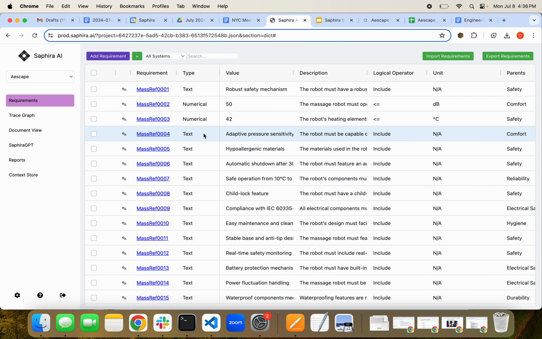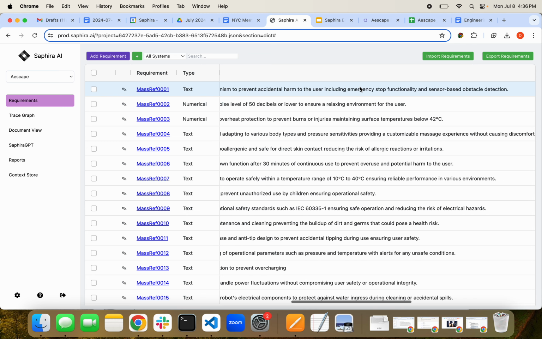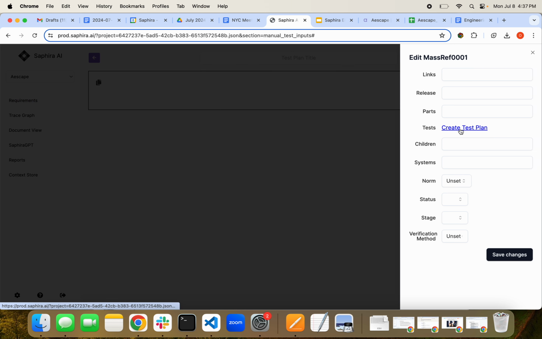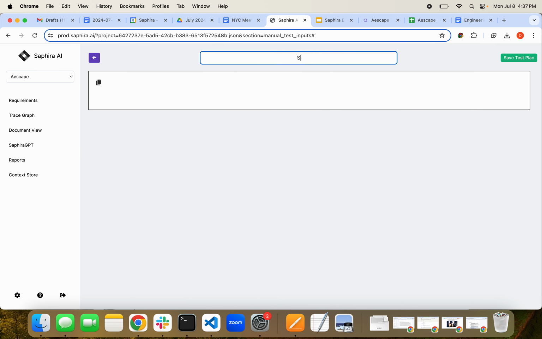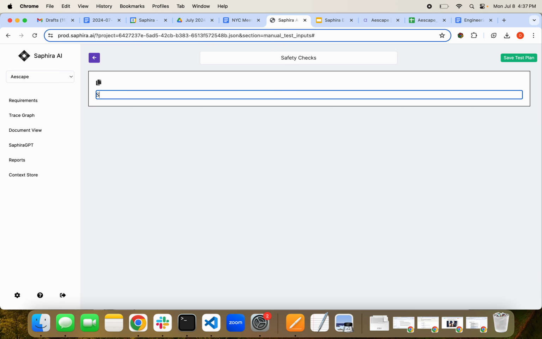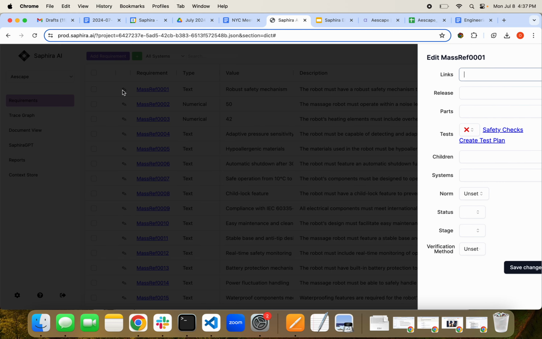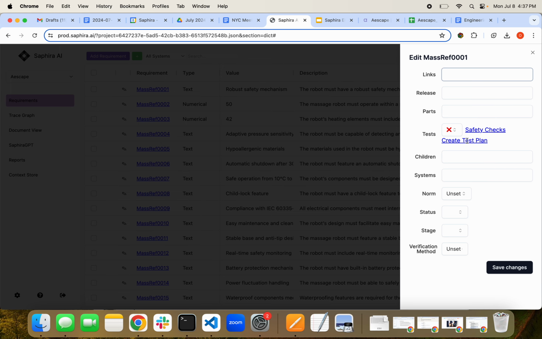One interesting point to note is that requirements can have test plans created for them. So we'll see here, this is a test plan for a robust safety mechanism with emergency stop functionality. So we can actually add a test plan here and call it safety checks. We can type whatever we want. So let's say safety check 1. This can be whatever you want. This is plain text. We can save it here, and we'll now see that this appears as one of the tests. And so tests are able to be marked as unvalidated or validated.